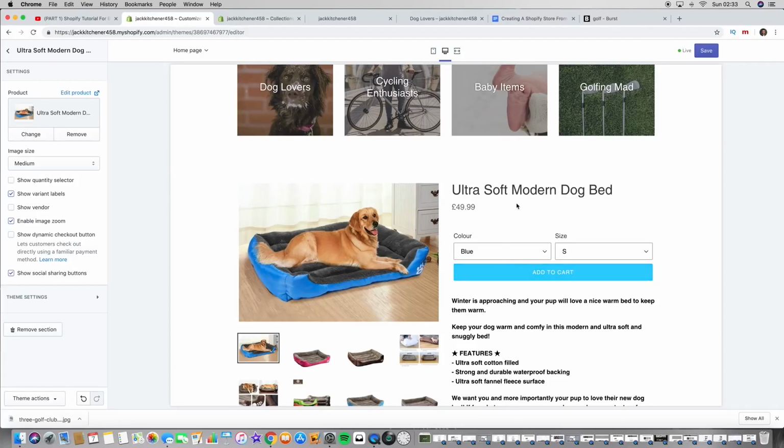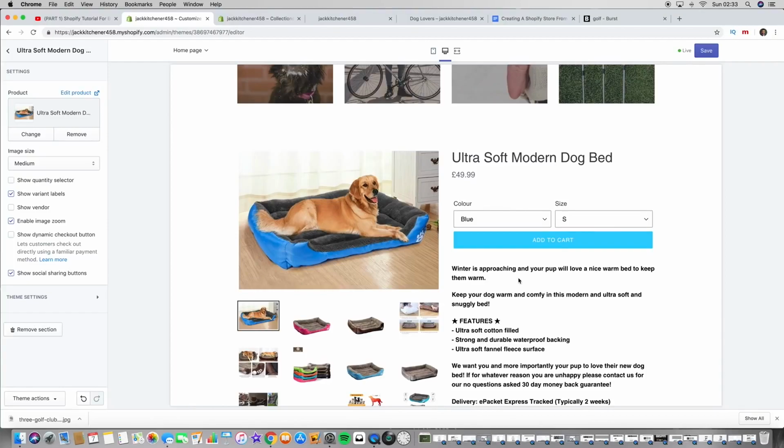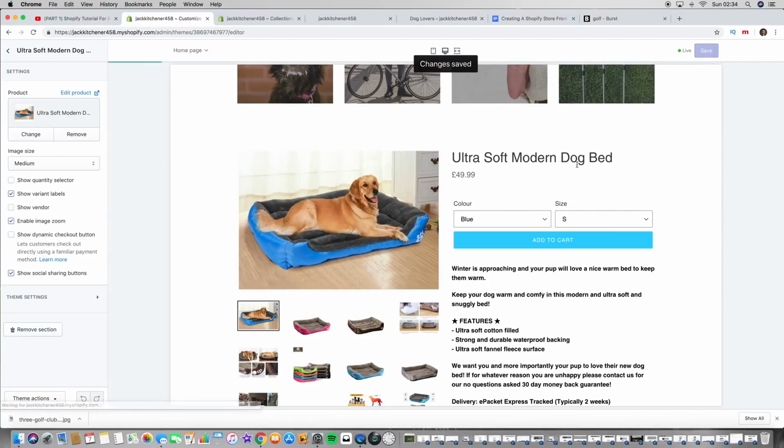So they might go to your home page, and if they do, then they're going to see that same product that they can buy on that page as well. So there's just a better chance of them actually buying the product there and then. So whatever product you're trying to push and you're focusing on marketing wise, make sure you add it to the home screen as well. So we'll save that, and then we'll have a quick look as a whole how our home page is looking.